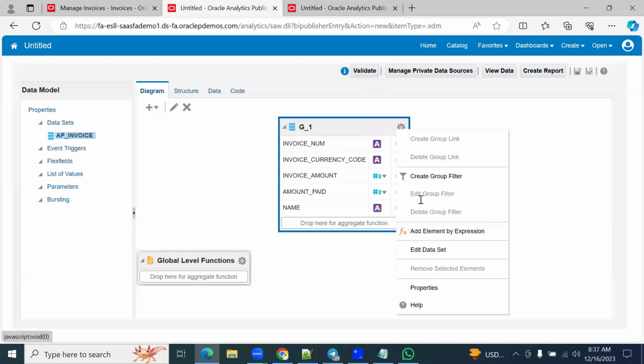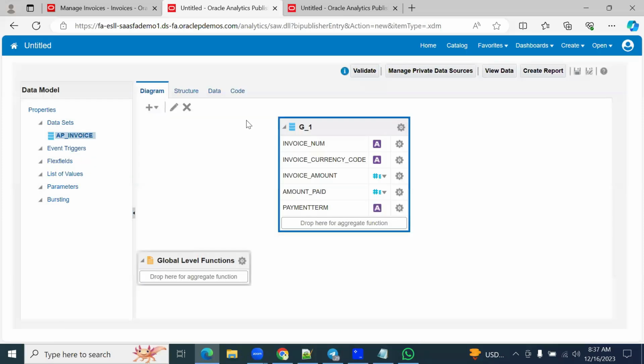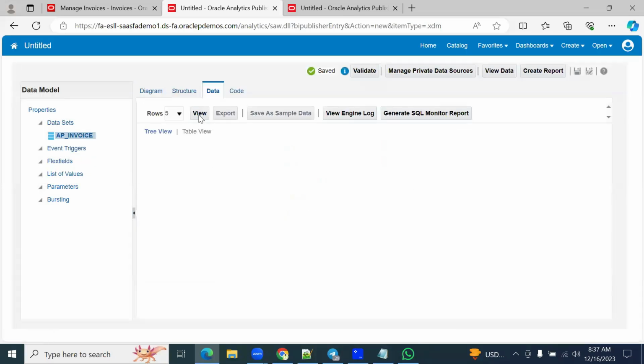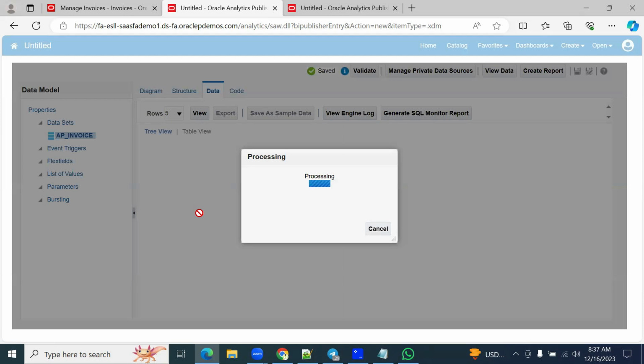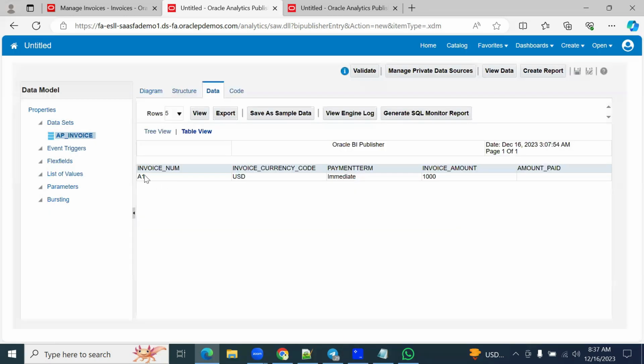Yes. Name is the alias name. Instead of the database column name, I would like to have some alias name saying payment term. Invoice number is A1, currency is US dollar, payment term is immediate, amount is 1000, but payment is not done so far.